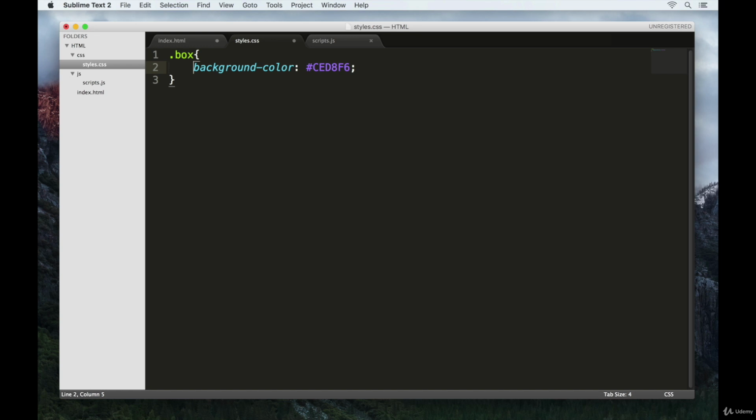CED8F6. This is a three-part color where the first two characters represent the red flavor in hex, the second two characters represent the green flavor in hex, and the last two characters represent the blue flavor in hex. Since blue is more prominent, the color will be a bluish blend.